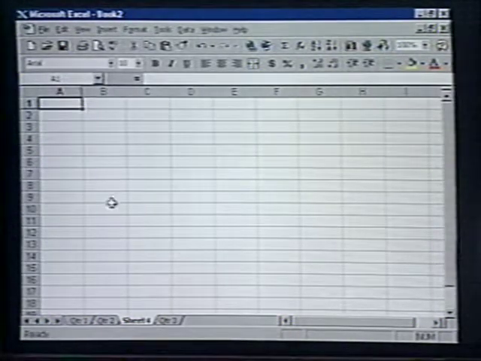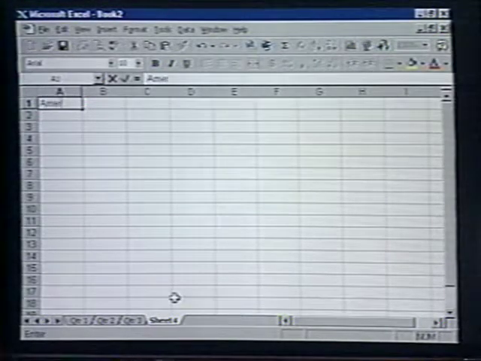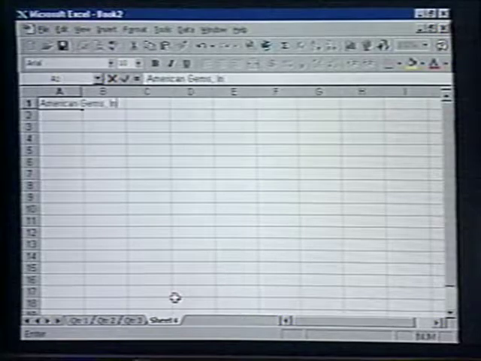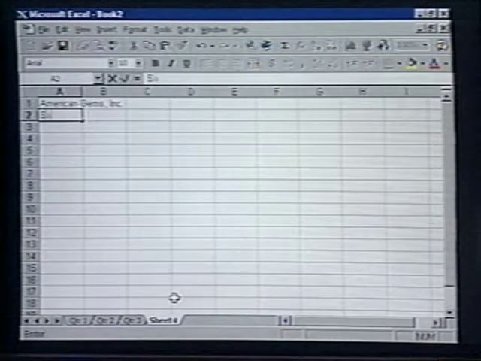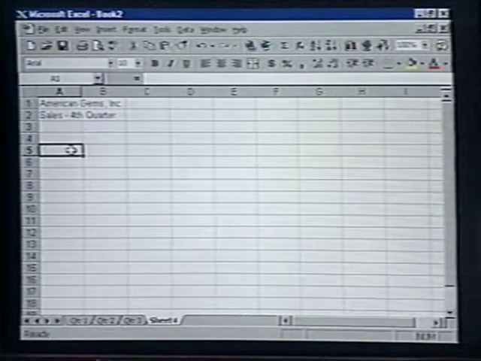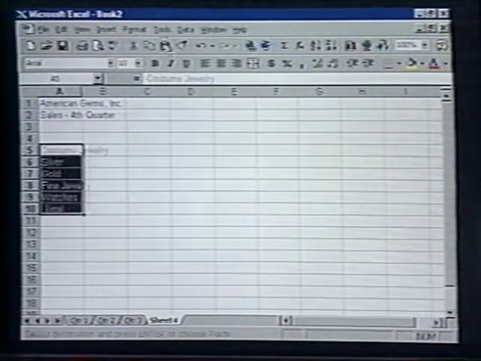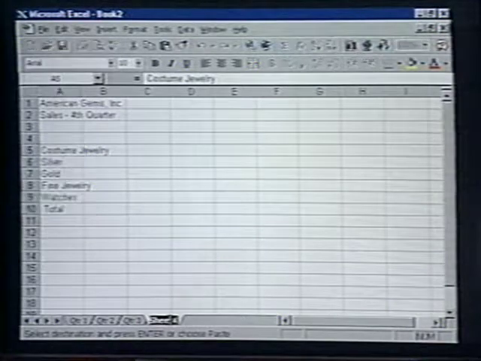Drag the new worksheet behind the Quarter 3 sheet. In cell A1, type American Gems, Inc. and press Enter. Type Sales, fourth quarter. Click cell A5 and select the Paste tool on the toolbar. Double-click the Sheet tab and name it Quarter 4.